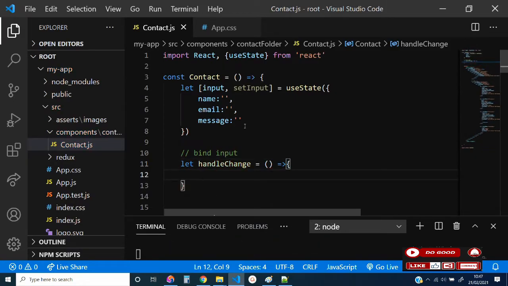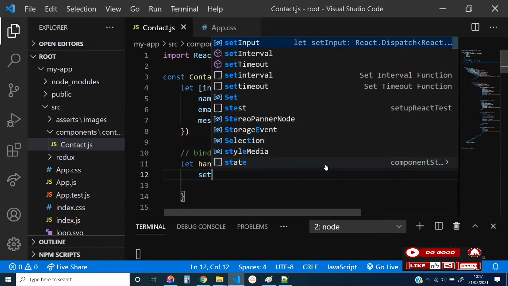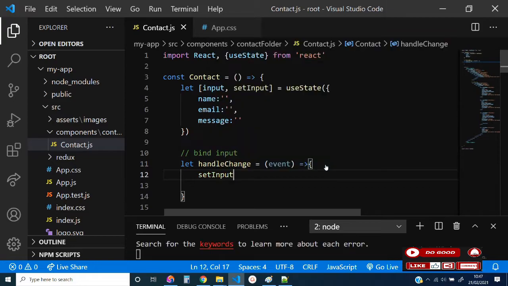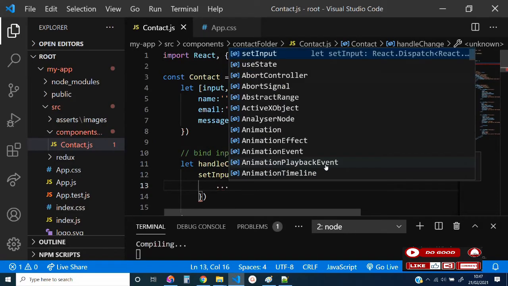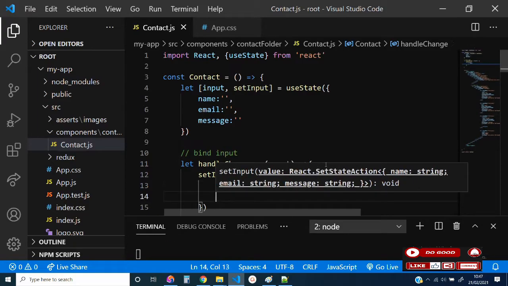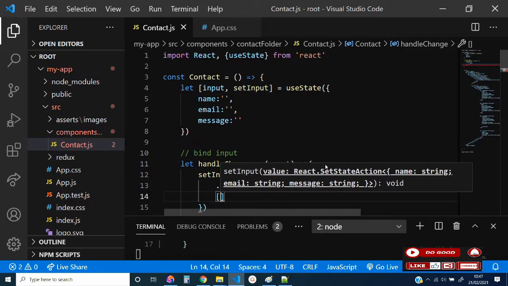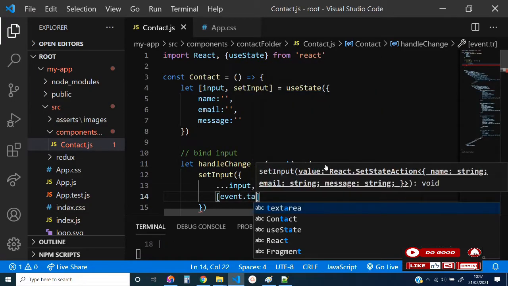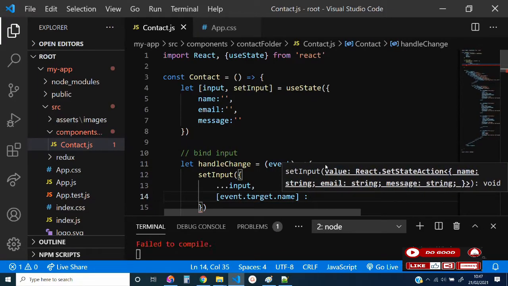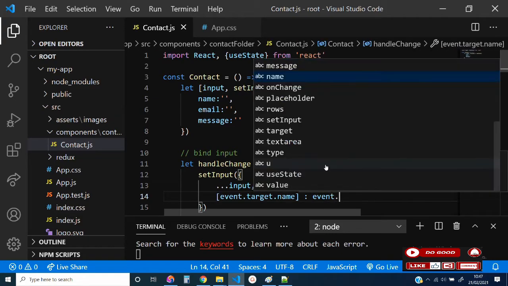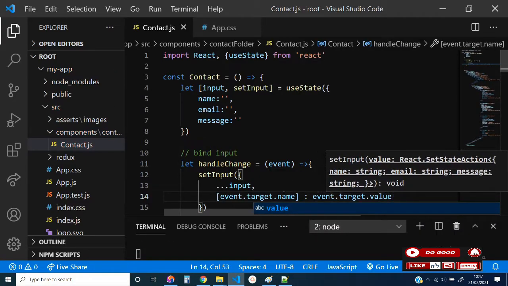Where the event, okay, we can now say setInput, brackets, should give us the input back, comma, then we can have event.target.name with the value event.target.value. Great.